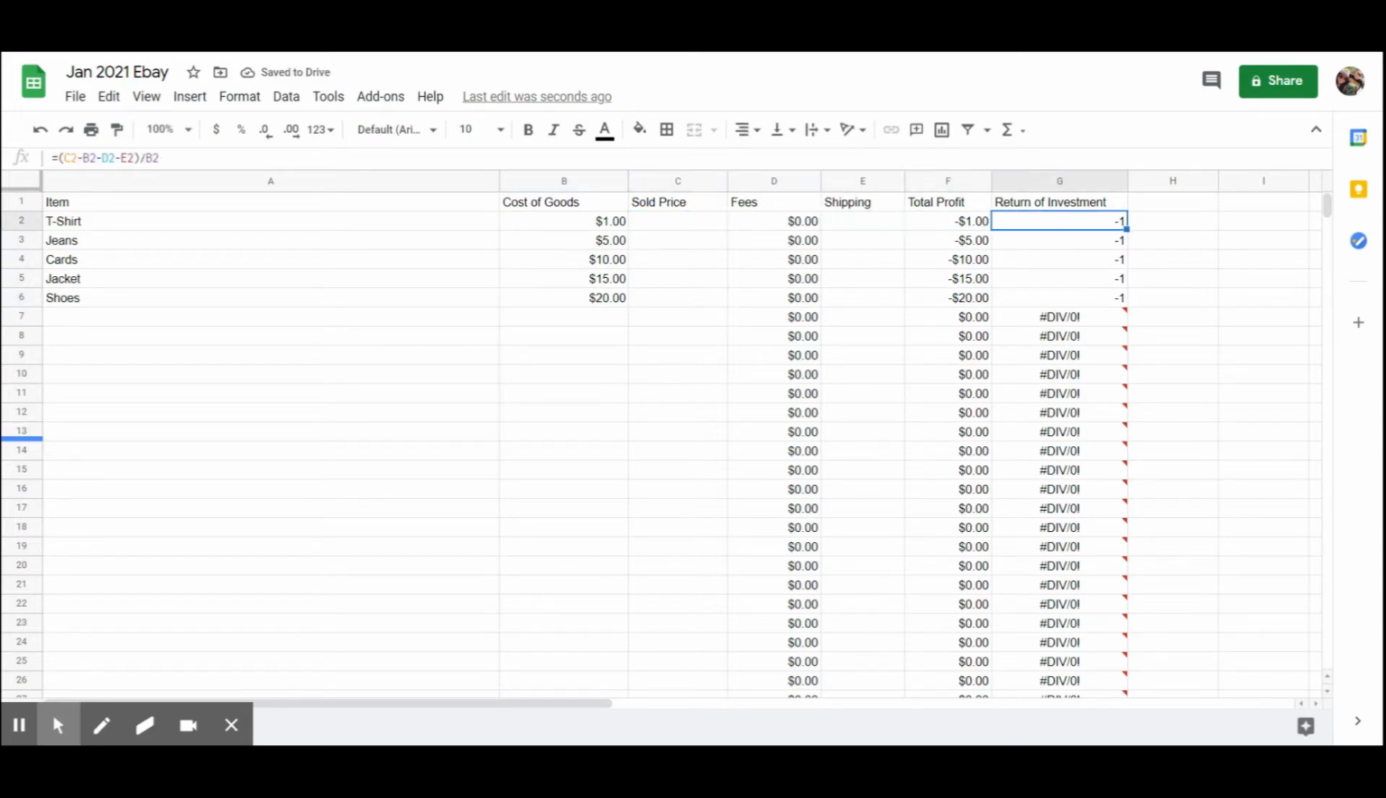Oh, one thing we forgot to do here is we need to convert this into a percentage. So you want to format as percent. The reason why is because you want to see what your return on investment is percentage-wise. So obviously we're losing every single dollar we made right now, is what it's telling us.